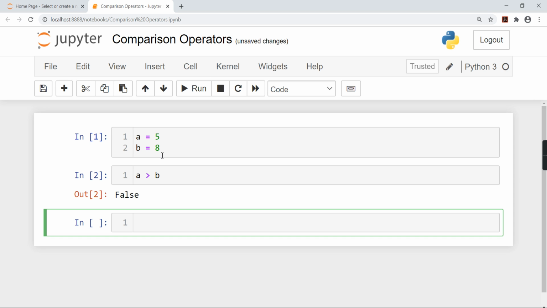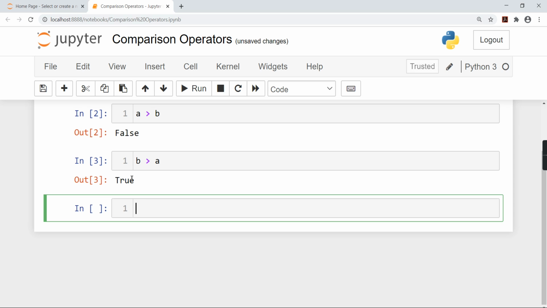That is 5 is not greater than 8. That is the reason we have false. But if I had simply switched this order, say B greater than A, then I would get the value as true because 8 is greater than 5. Similarly, the next operator that we have is the less than operator. That is the exact opposite. So if we say 5 less than 8, that is A less than B. Here we'll get the answer as true.